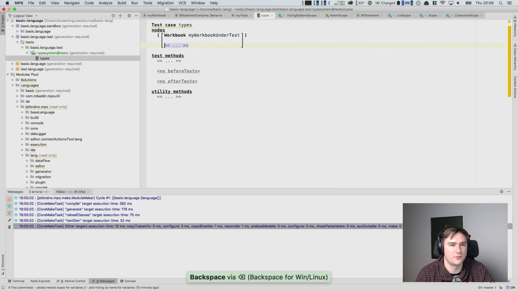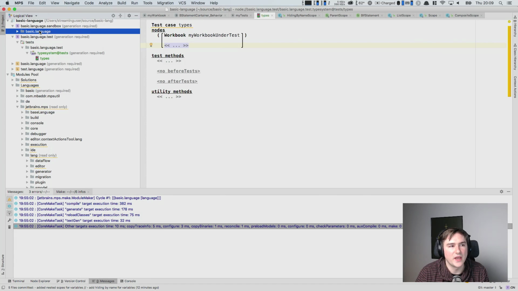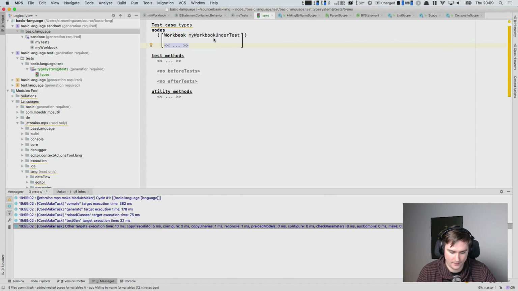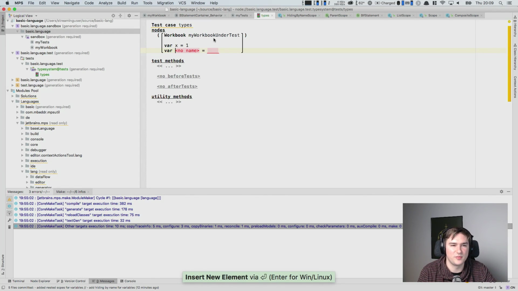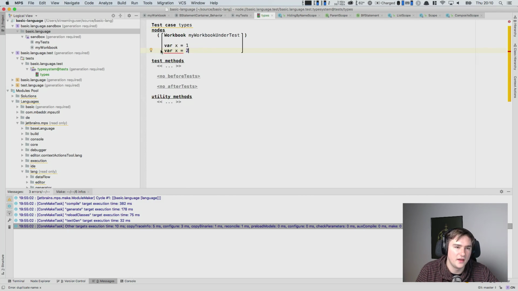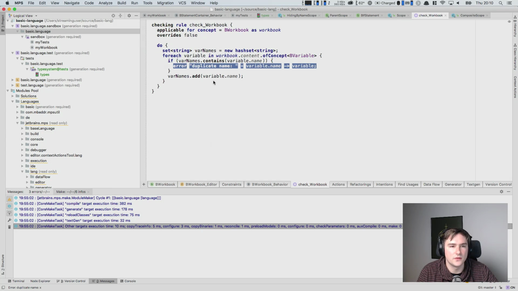And now what we can do is we can use our language in the same way we would use it in the sandbox here. We can basically define a workbook. So let's define a variable x, initialize it to 1. And now if I define a variable that has the same name in the same scope, we have this error message. So we wrote this checking rule in one of the very first episodes. Let's go to the definition of the error here. So this is a checking rule for a workbook that checks if we have a variable with the same name twice in the workbook. One thing I notice is that this would only work on workbooks at the moment, so it's not really aware of nested scopes yet. So we might want to do something about that later.